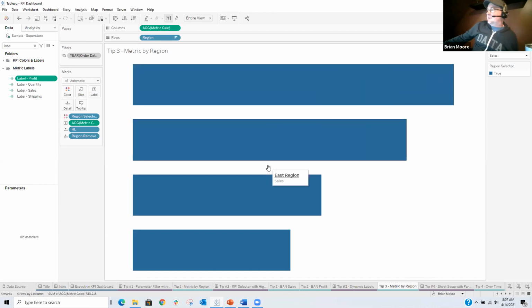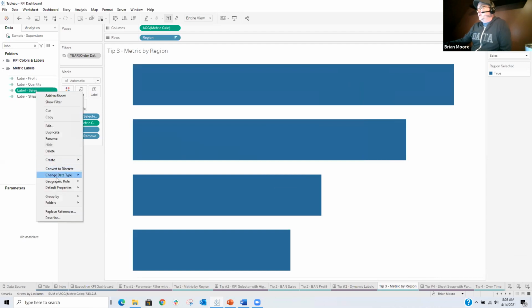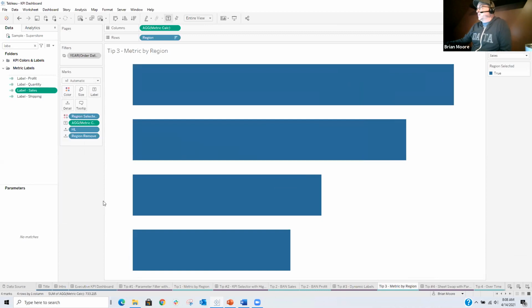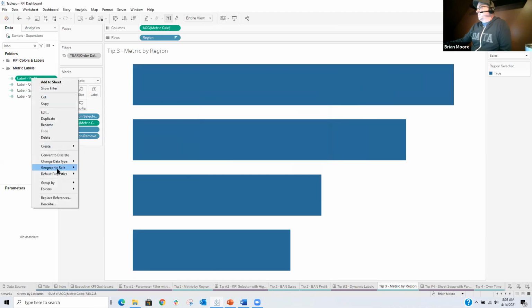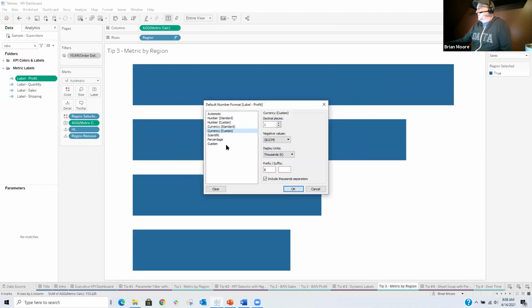All right, so the next thing we're going to do is on each of these calculated fields, we're going to right click, go to default properties, and set a default number format. For sales, I want this set to currency. I'm going to do it to 1 decimal place and display in thousands. For profit, I'm going to do the same thing: currency, 1 decimal place, display in thousands.